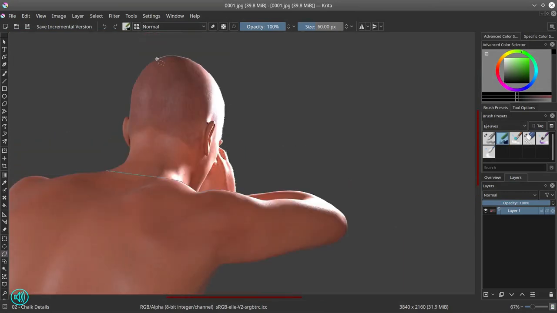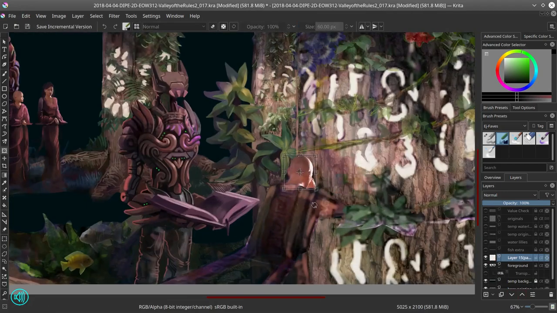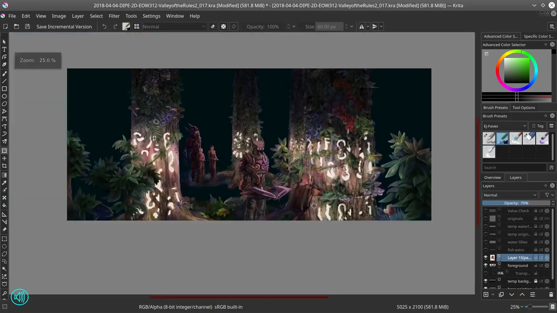And here's another Manuel Bastioni character that I decided to use for my illustration.